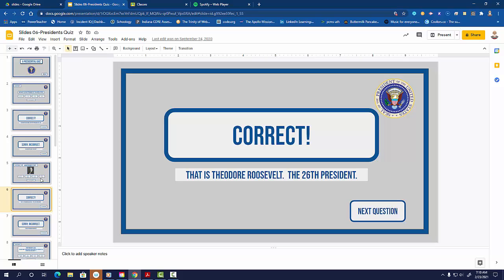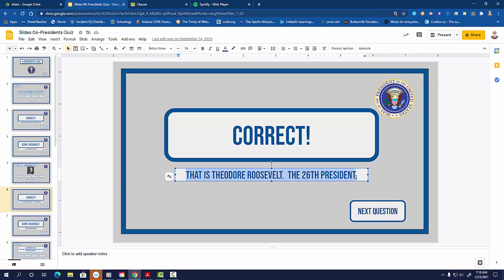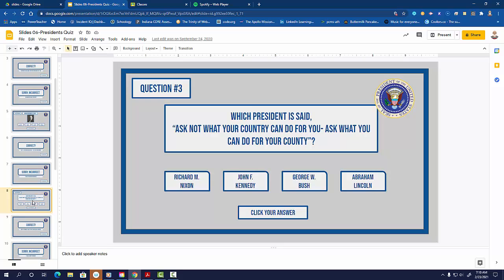Now, are you noticing that my slides that say, yes, you got it right, look like they're identical, except a little change in what it says, like right here? That's the only thing that's different. And this button would be linked to a different slide, right? Because this next question button is going to have to be on slide number 8, which is question number 3. So that's how you set this thing up, right?